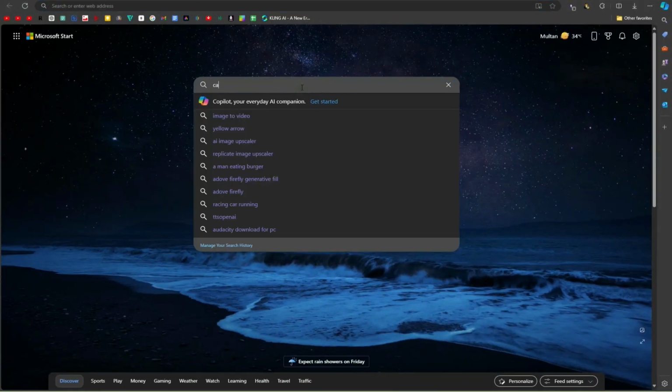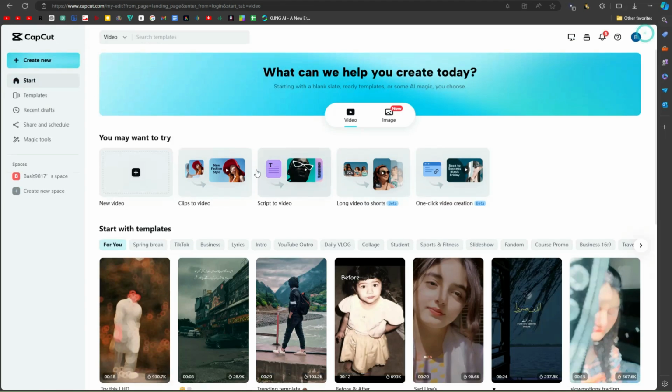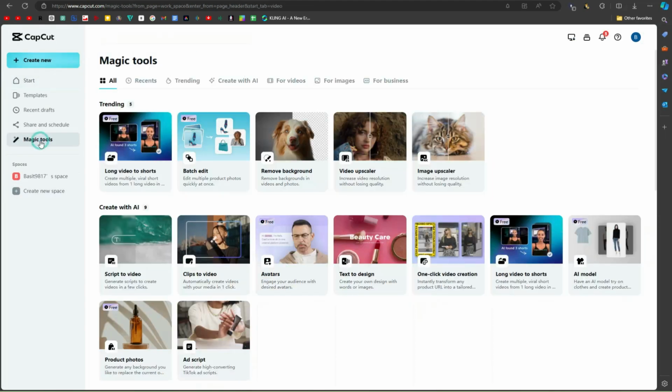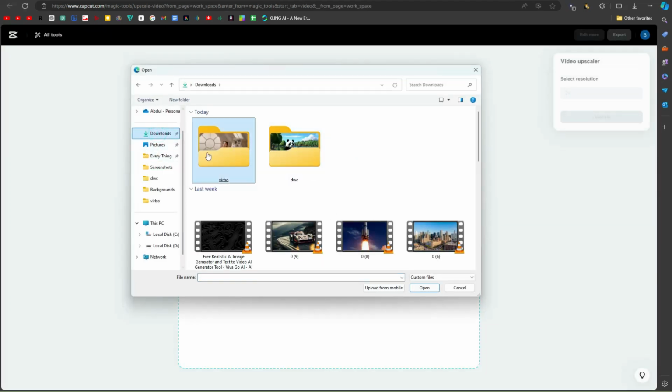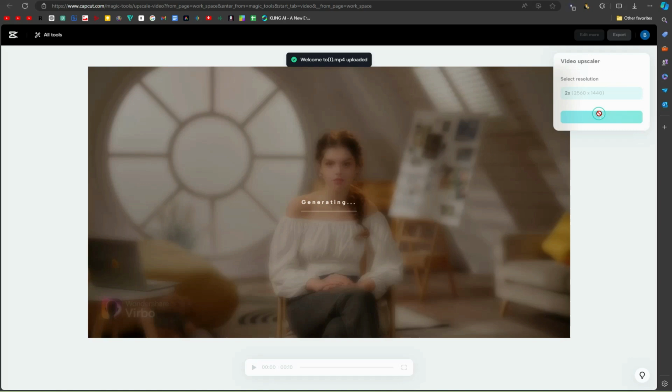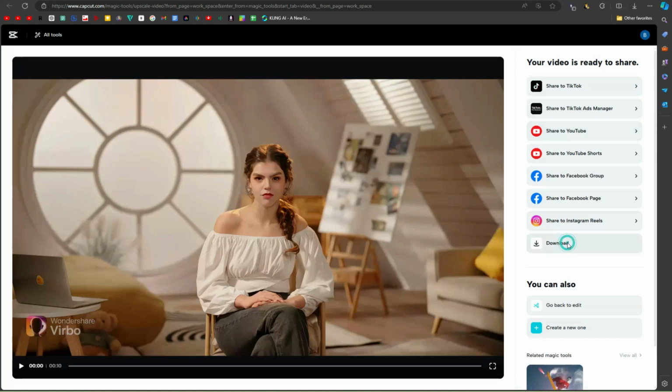Open your browser and search for CapCut.com. Open the first website and sign up with your Google account. Then you will be on this page. Click on the magic tools from the left side panel. Then open Video Upscaler. Upload the video you downloaded from Verbo. When it is uploaded, click on the Upscale button. Wait for some time. When it is done, click on Export and download your upscaled video.